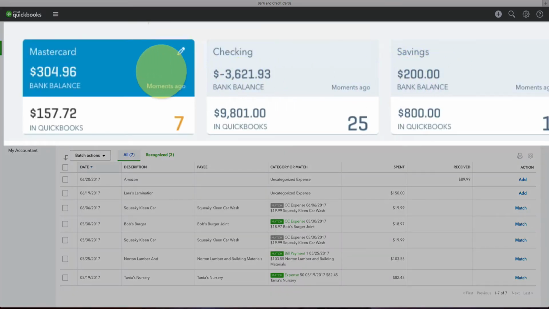Now each box has two areas. On the top, this one is a credit card, and the name of your account in your books is MasterCard. That's the bank balance, and it was updated moments ago. If you want to edit this, you click on this pencil. The second part of the box is the balance in QuickBooks. So in this case, you need to add transactions to match the balance in the credit card.